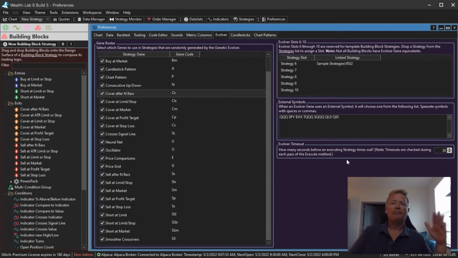But note, this timeout will occur only when the strategy enters its execute phase. So you may still see some cases where a strategy takes longer to initialize, maybe even longer than this 30 seconds or whatever you set. That could be because the indicators that it's using are taking a lengthy amount of time to initialize. So this is the new timeout option for the evolver.